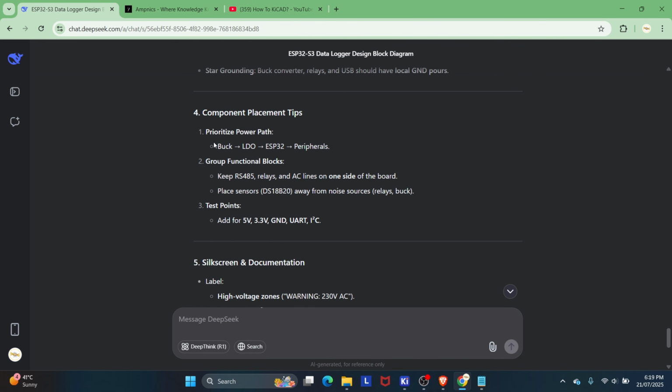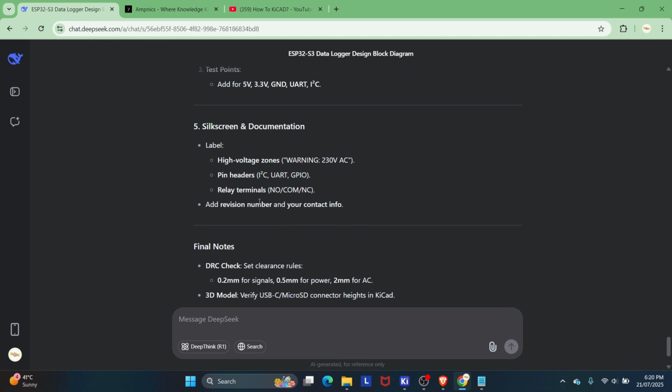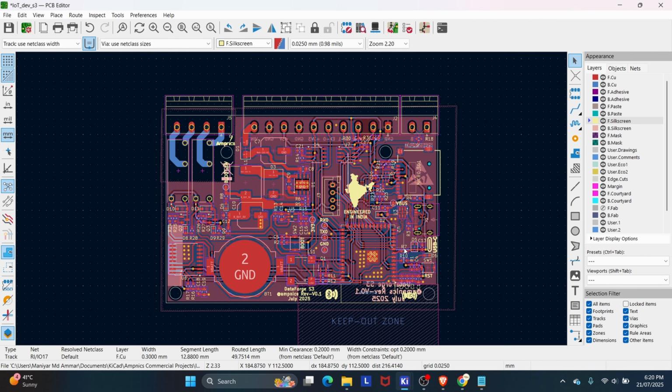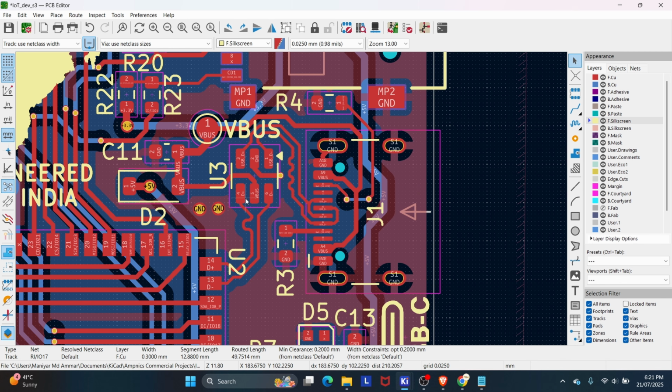And component placement is also there: place the buck converter, LDO, and ESP32 peripherals. So this is how we will do the placement. Apart from that, we also have silk screen and documentation, so we will add a lot of graphics on the board as well. So this is our complete layout.